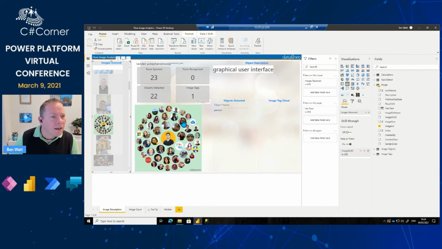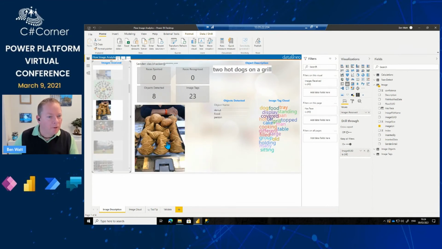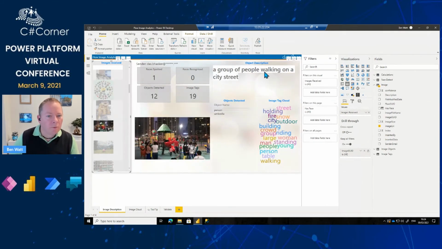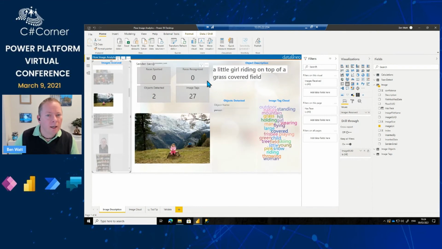Now, I think, Simon, that's you in the middle, right? So I think that was sent in by you. So well done. Let's wander through. So we have 2 hot dogs on a grill. Let's wander through a group of people on a city street. Okay, this one, a little girl riding on top of a grass-covered field.